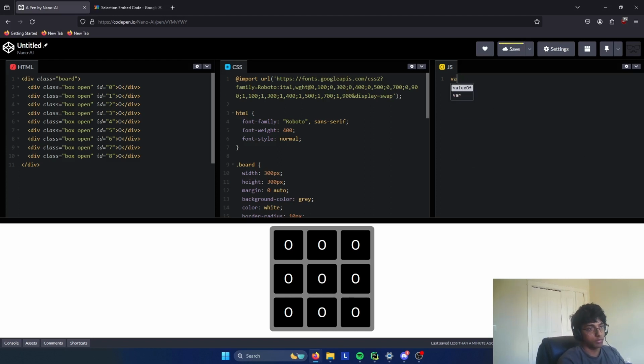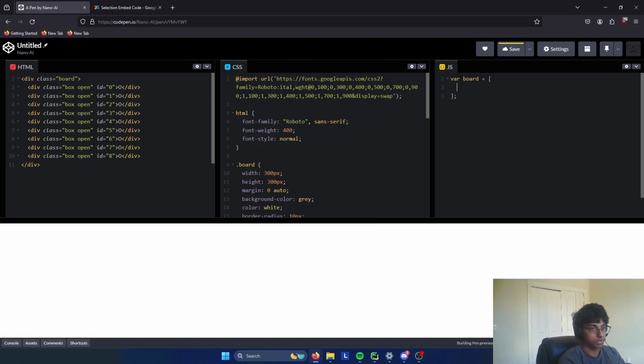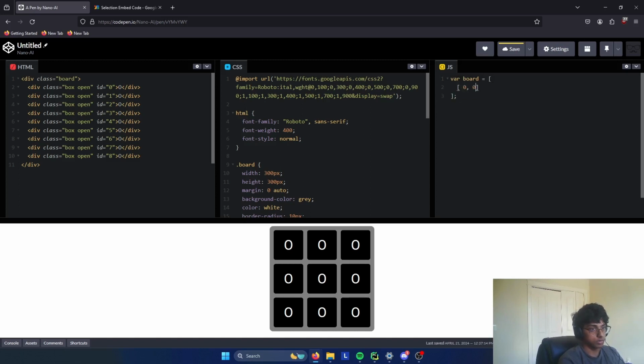So I'm going to go ahead and create a variable called board, which is simply an array. In this case, we have 0, 0, 0. And I'm going to paste this 2 times. I'm just going to have 0 is equal to nobody, 1 is equal to O, and then actually, instead of just doing that, we could just do this.